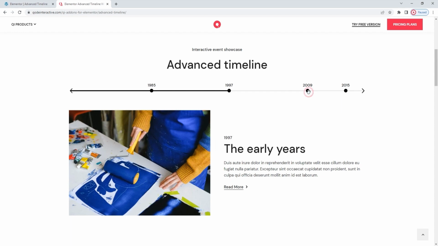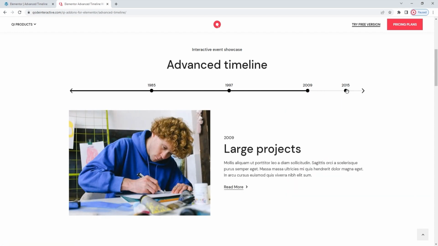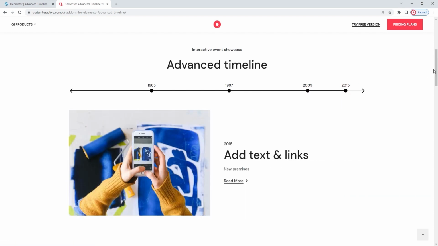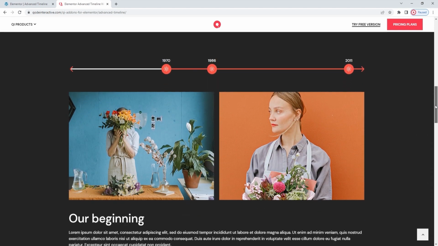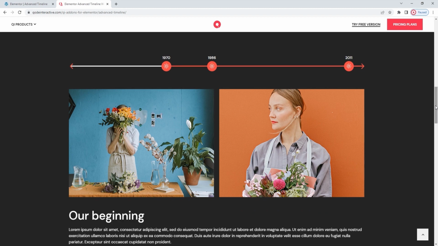The Advanced Timeline is both a great way to get your visitors to engage with your site and a very elegant way to present the path your business took to get to where it is today. We can see other examples of this widget's use here.